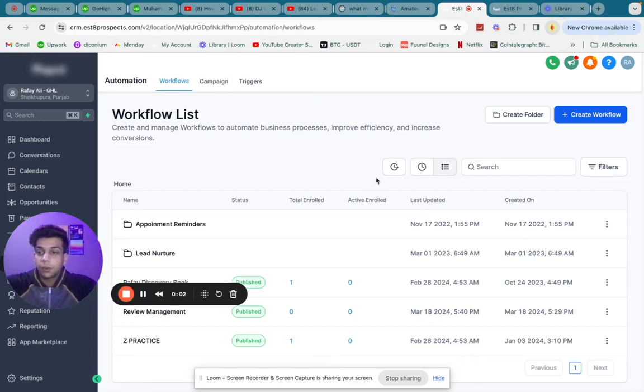In today's video, I'm going to show you how you can set up a reputation management system inside your HighLevel account that allows you to filter out the bad reviews and make sure you only get the good reviews, like 4 and 5 stars. So, the most important element in setting up this whole automation will be your form.